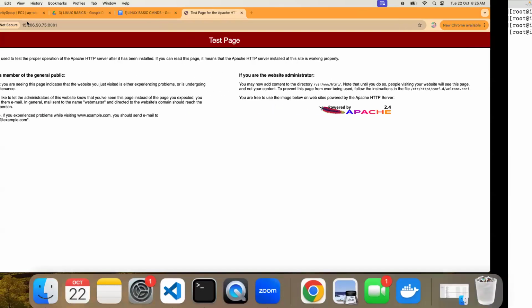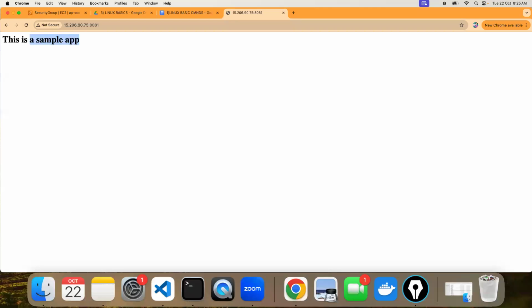Now I place the file here. If you refresh it, you should see this as well from your end. Can you see this? This is a sample app. Can you see this page, sample app? Anyone there in the class? Yes, ma'am. Yeah, we are able to. Thank you. So this is the page you can see.